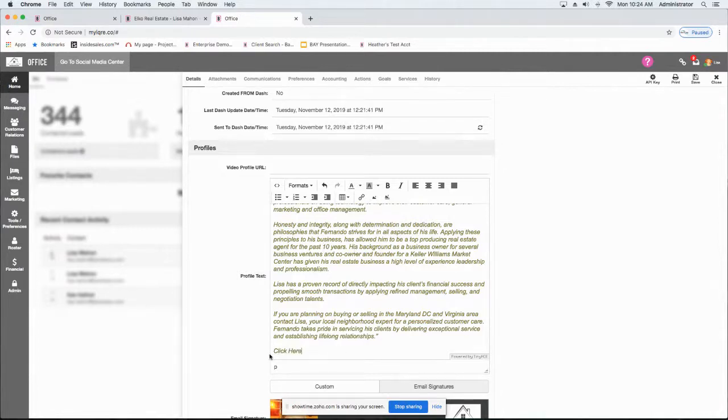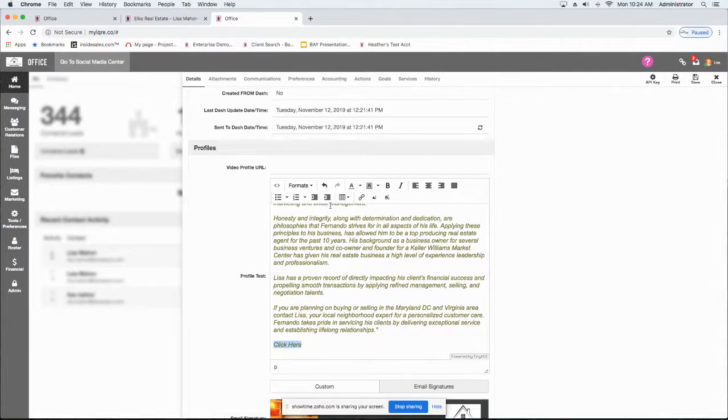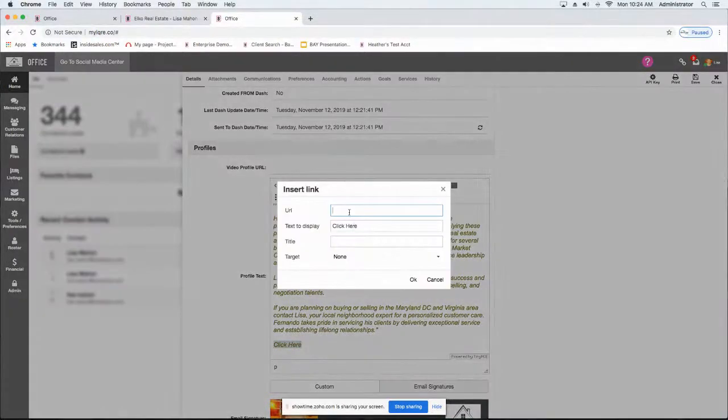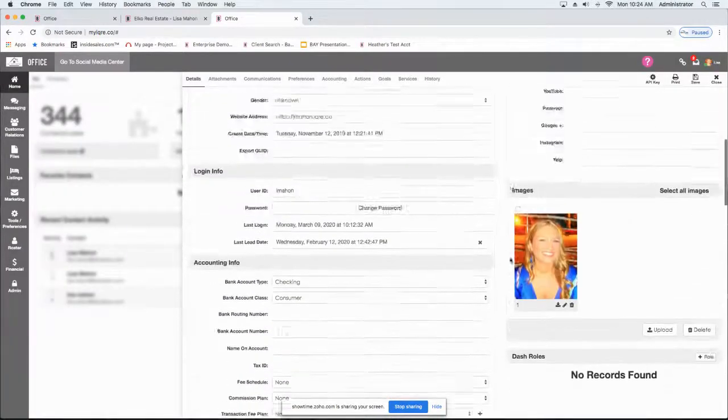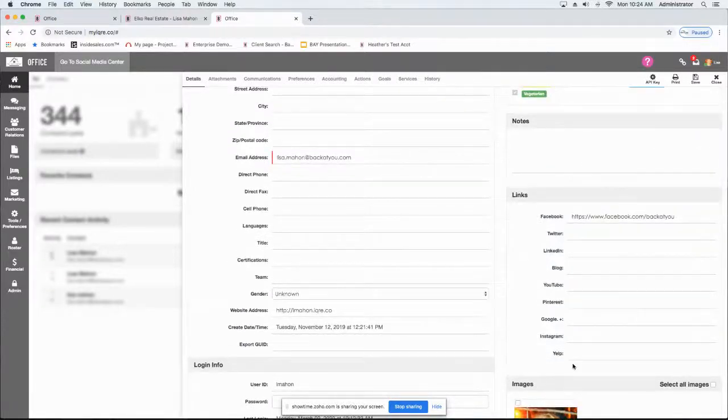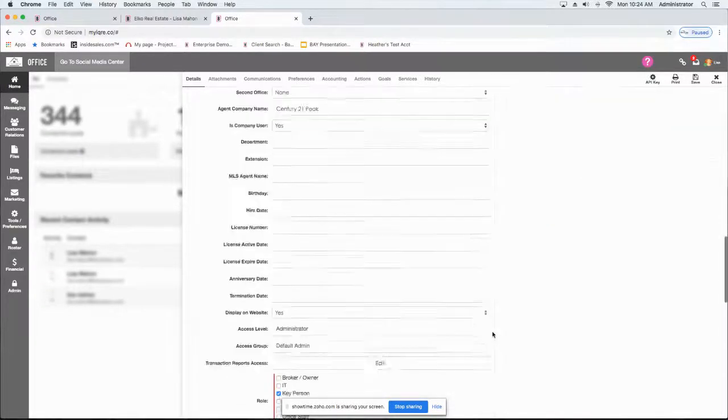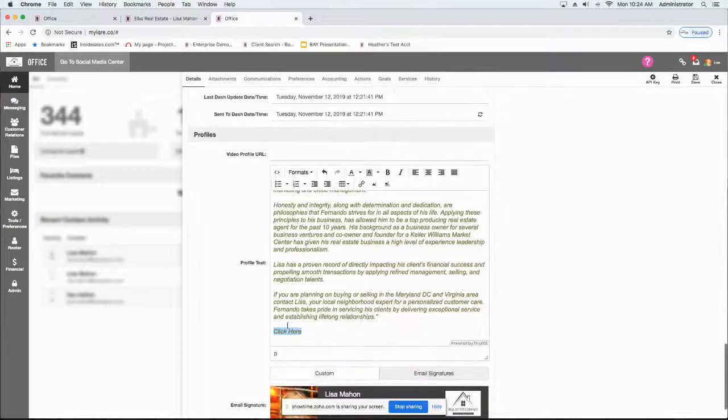So same thing as on the custom pages, you would just highlight it and add the hyperlink. And then you put in the URL that you want. But if you actually add your link up here in the social media section, I will show you where it goes. And it's going to go in the same place where your profile is.